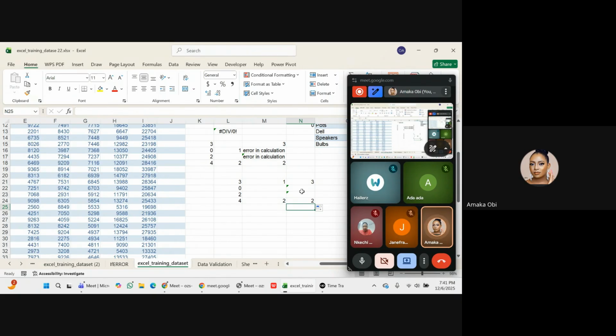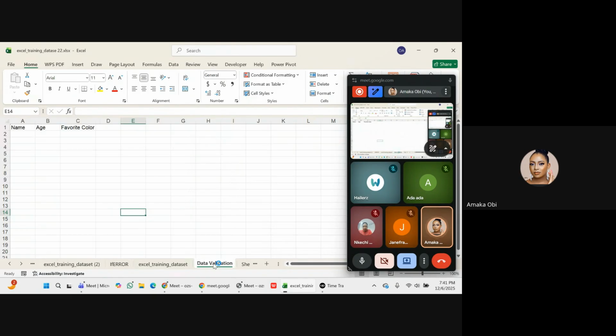So with that being said, I hope you understand how to use IFERROR now. So whenever you're doing any calculation, always put your IFERROR if you want to make your data sets, your spreadsheets look cleaner. All right, now let's go to data validation. Let's go to data validation.